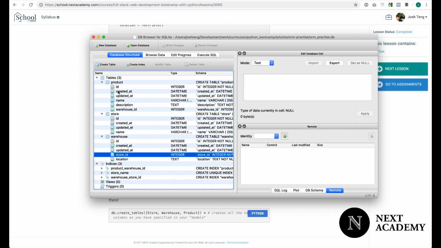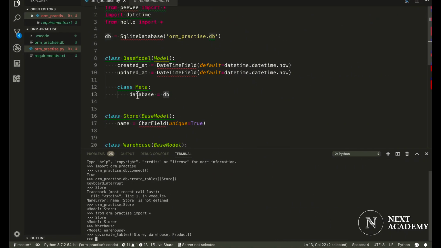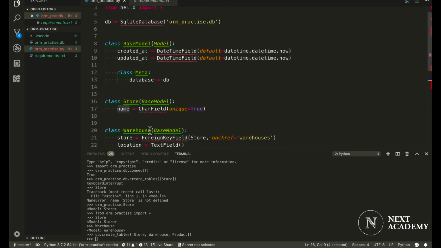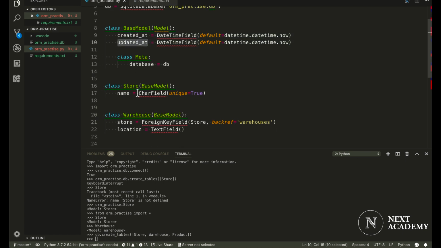Now you may notice that you have created_at as well as updated_at for every different table. The reason why we're getting created_at and updated_at, even though we didn't define them within each model, is because these models inherit from BaseModel. And within BaseModel, I have defined these 2 different columns, and therefore every class, or every model in this case, that inherits from BaseModel would also automatically have created_at as well as updated_at.